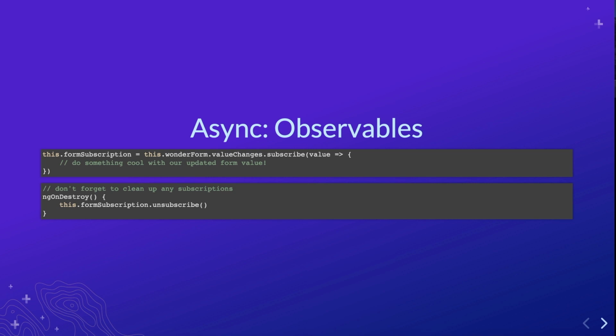As an example, we can see here in the demo we're about to look at, we have a subscription defined here. We subscribe to these value changes. In this case, these are the value changes observable that is created when we're using reactive forms. We subscribe to that, and then whenever a change takes place, we take that value and write code to handle that value however we like.